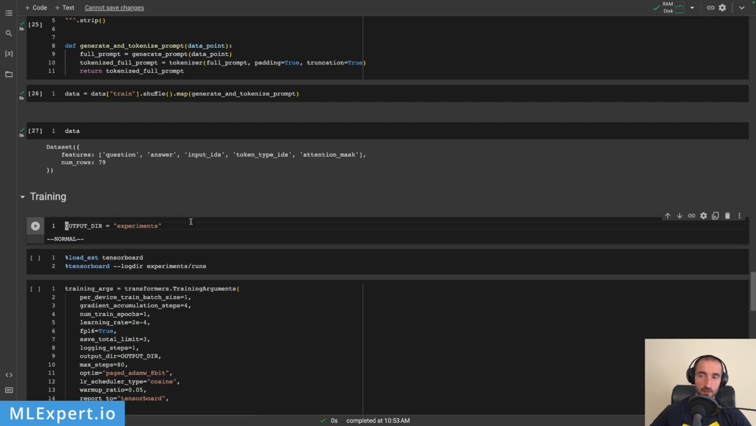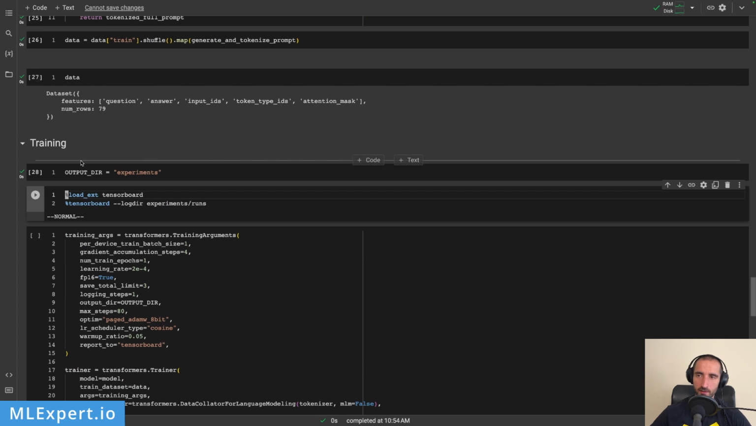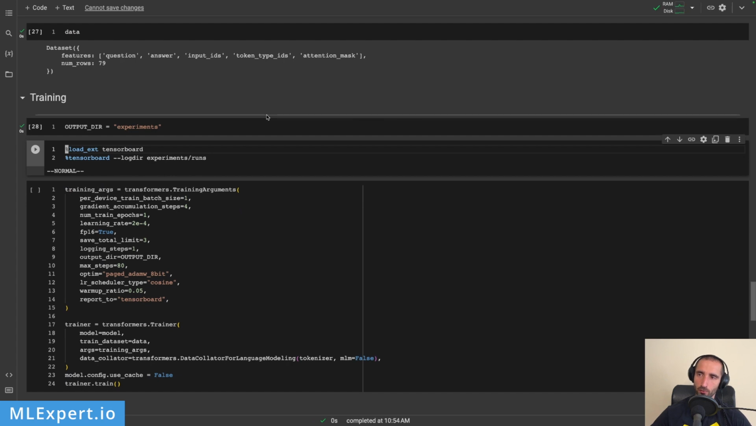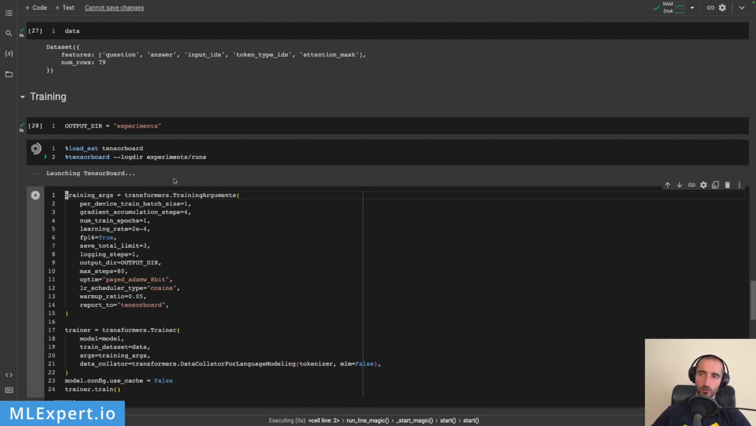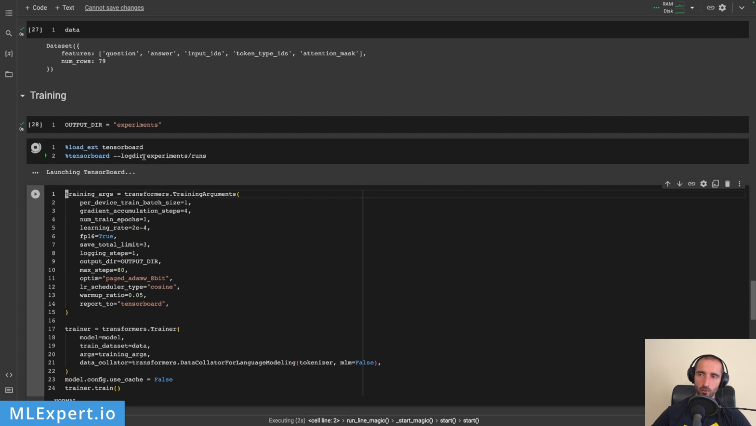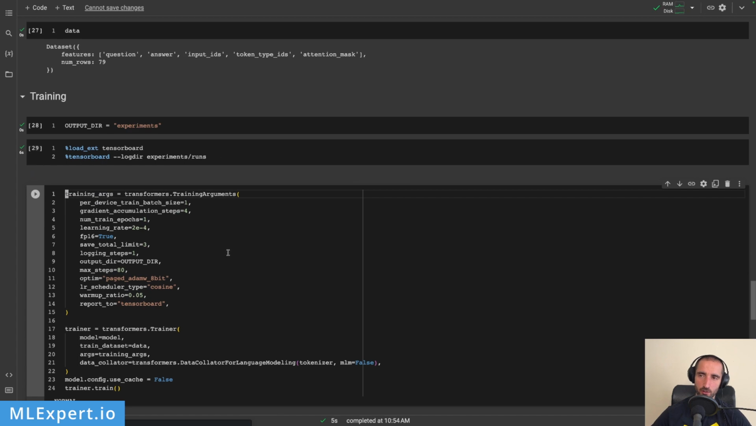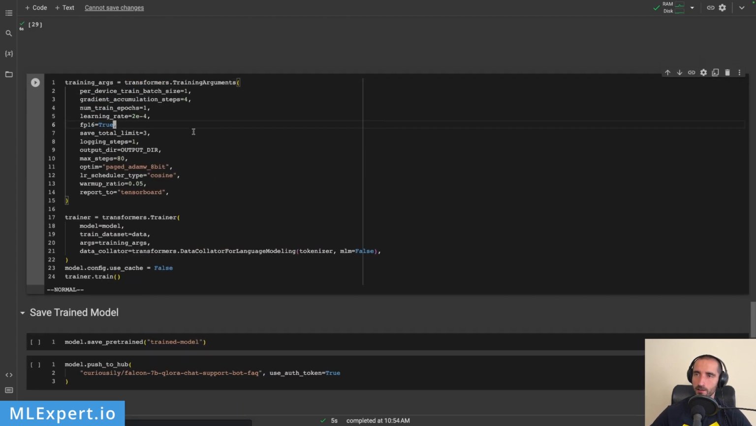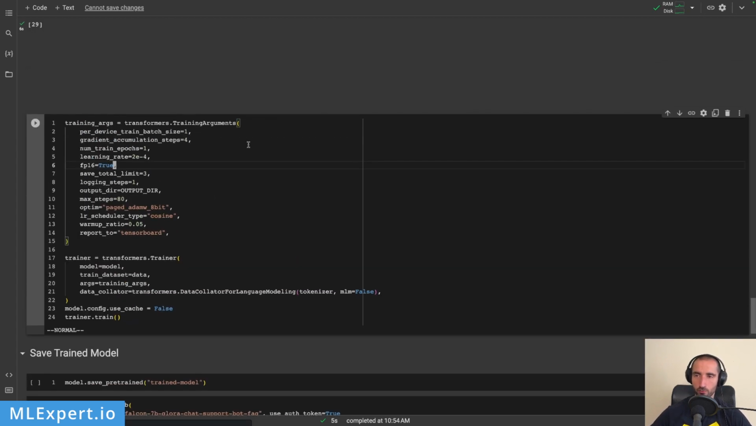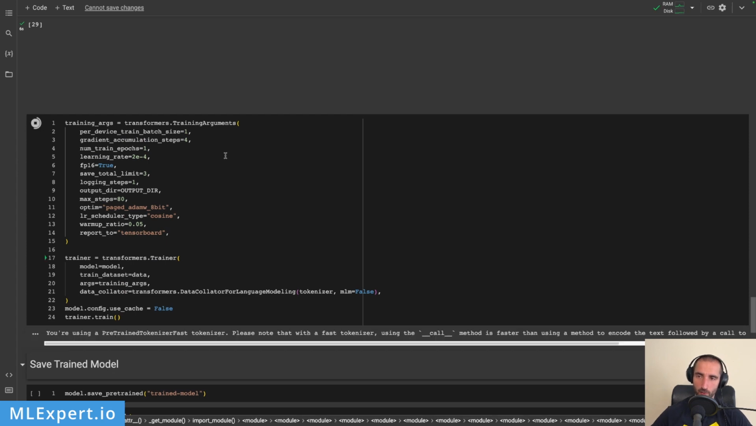Next, we're going to start the training itself, and I'm going to set an output directory in which we're going to output all of the data that we're going to use during the training. And then I'm going to run through TensorBoard. I'm going to load TensorBoard, and I'm going to say that we're going to use this directory, experiments-run. So here is the training. I'm just going to start it for you, since we'd have to wait a bit to run this.